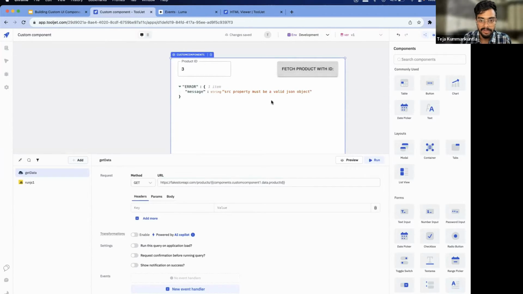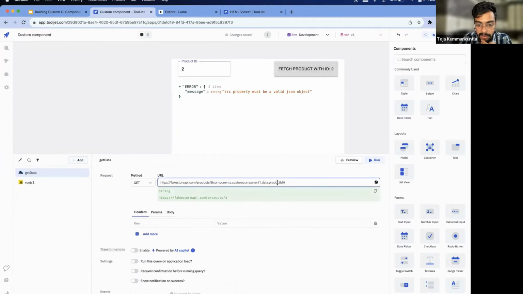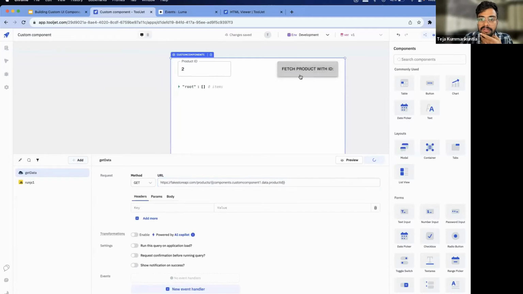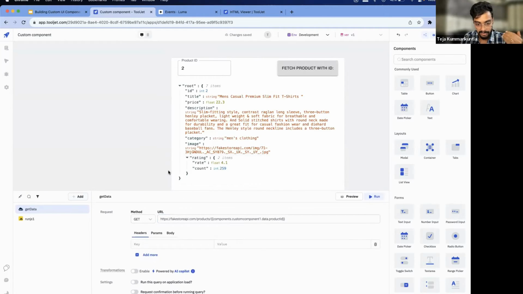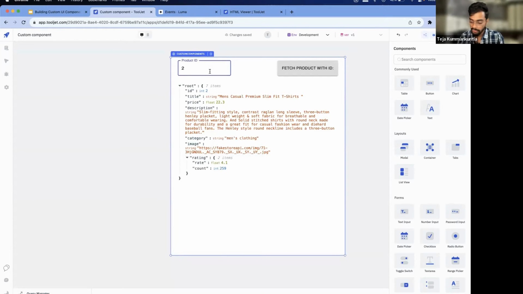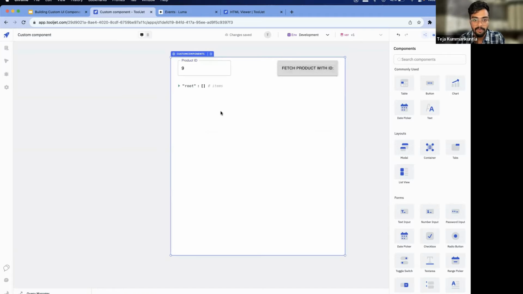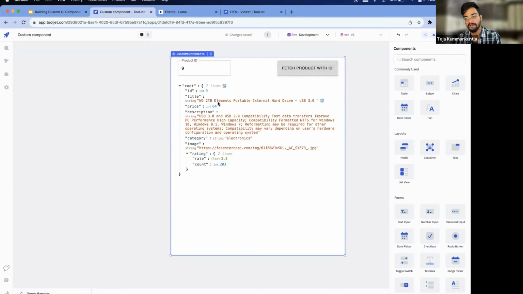So as I click on that, 3, product ID, and this should bring the data. Okay, maybe it was taking the null value in the initial attempts, but now it got changed to the updated value, which is taken from here. So now if you change this to something like 9, and then you fetch product with ID, this brings you the data of the ID with 9.